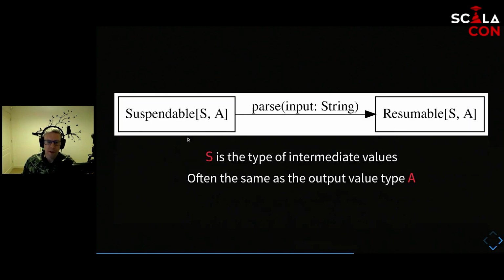So we need to talk about one more thing here, which is the parse method on suspendable. Remember, suspendable is a parser combinator that can be suspended and resumed. And parse is like the interpreter for it, and this produces a resumable. So a resumable is a result, but it's also a result that can possibly be resumed with more input. And it has the same types as before, S for the intermediate values and A for the output value type.